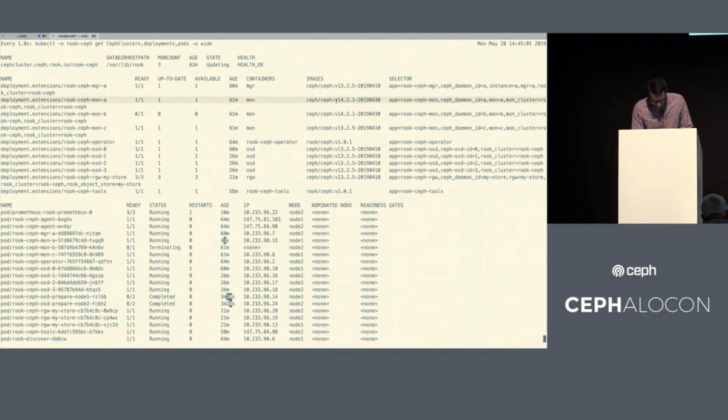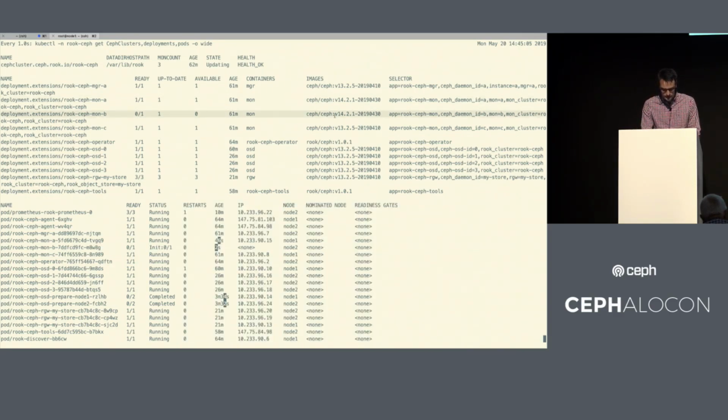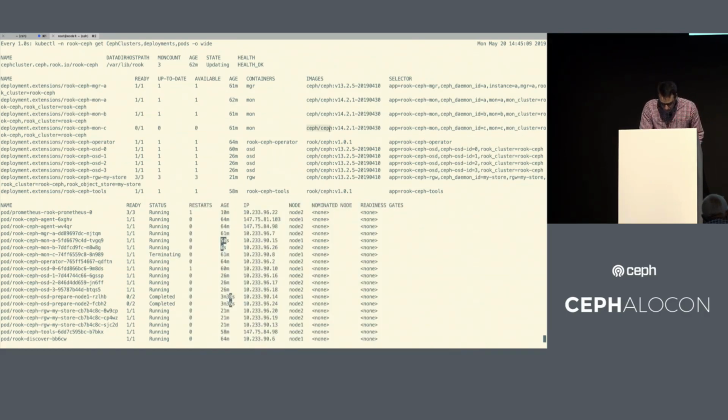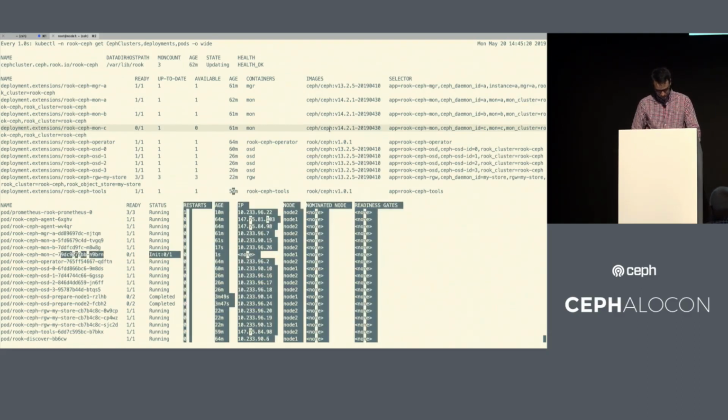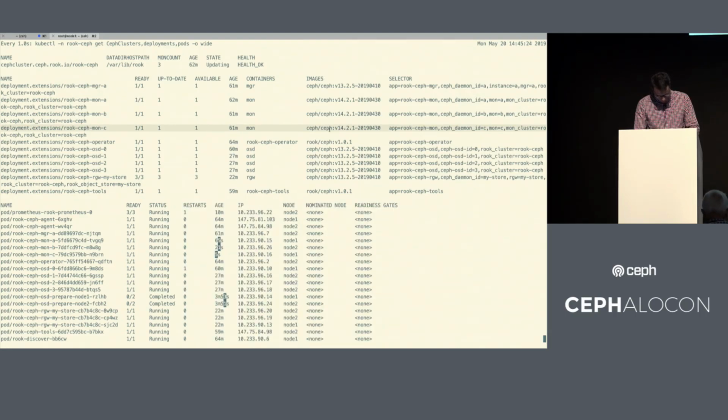So now we have our first mon in version 14. Our second mon is just being upgraded to version 14. And now our third mon is being upgraded to version 14. All right. Perfect.